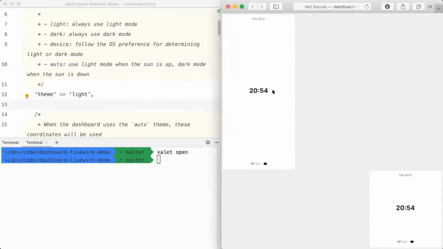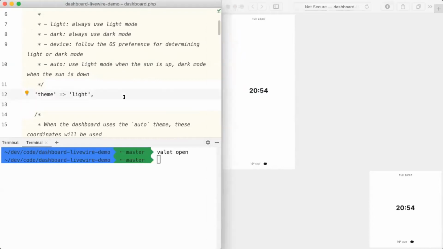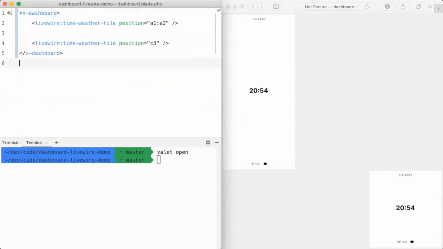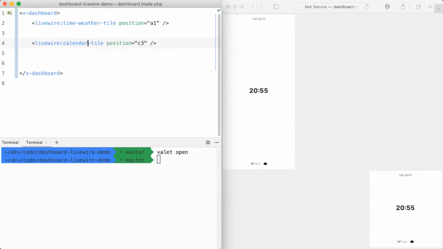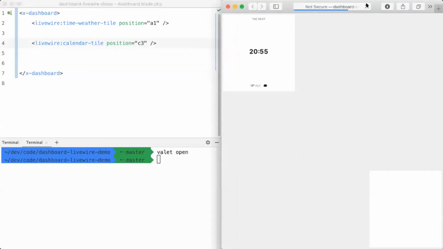Okay, this time component is actually something very simple. We just use JavaScript to render the time here, but let's try and use a more interesting tile. So I'm going back to the view, and I'm going to use a tile to render the calendar that you also saw on the photo of our office. So the calendar tile, it is called calendar tile. Yeah, let's leave it in that corner. And if I refresh here, we have no data at all.